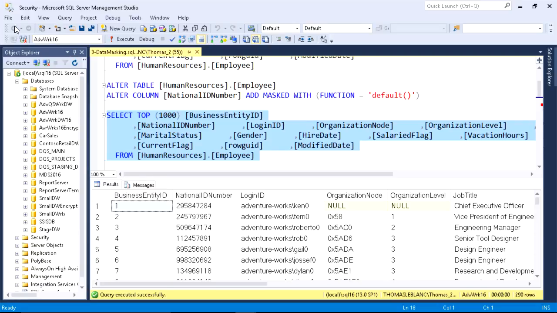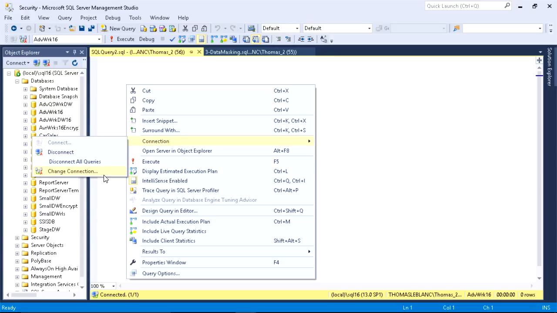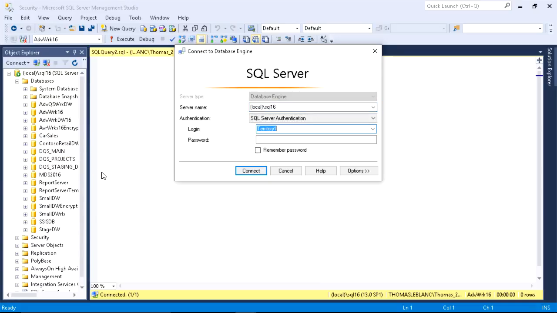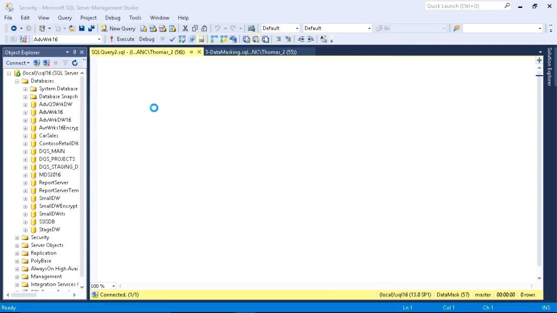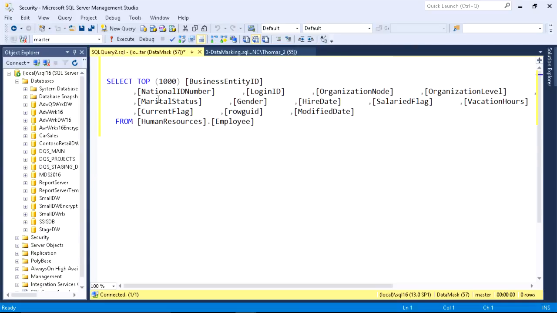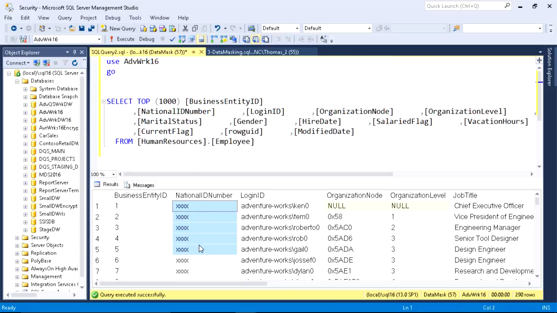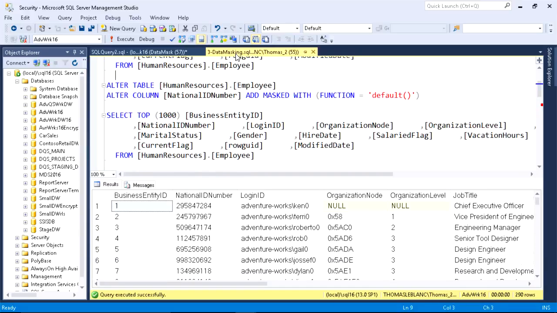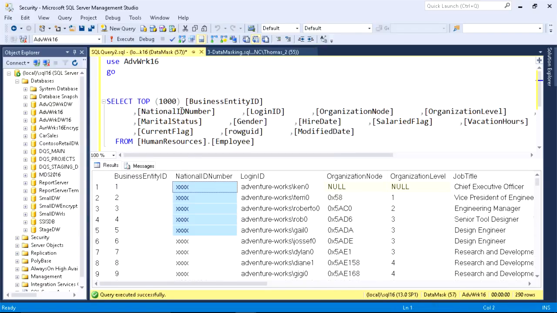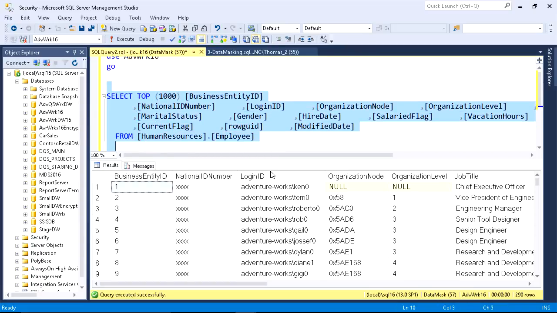But if I copy this and create a new query window, I'm going to change my connection to a SQL login called data mask. Make sure I get the right password. Once I'm connected, I can go to that same database, run that same select, and you'll notice that default data mask has been applied. So if I run it as me, which has full privileges, I see the data, but if I run it as the data mask guy, I don't see the data.